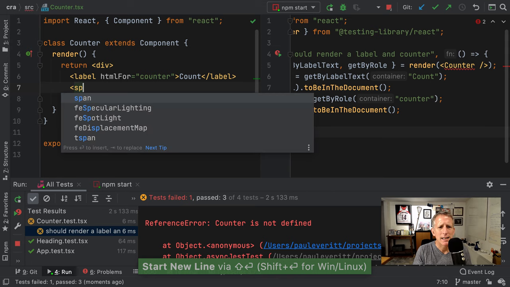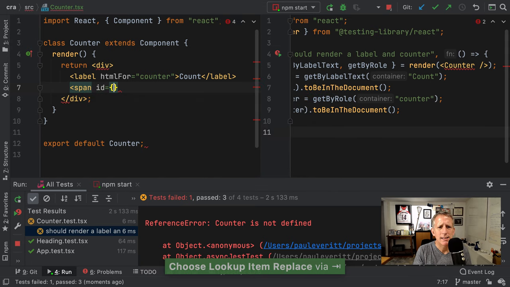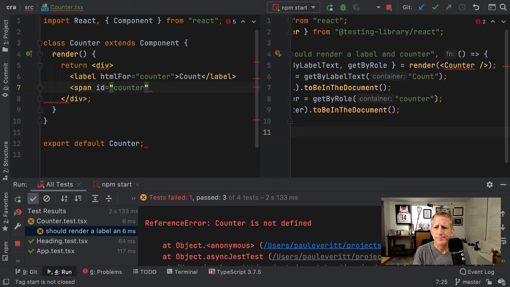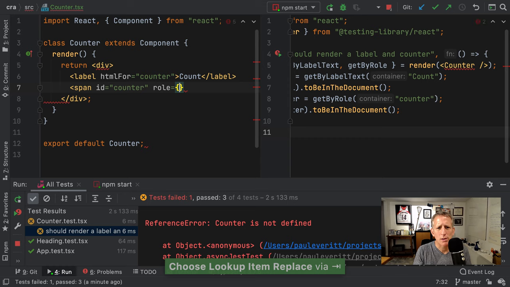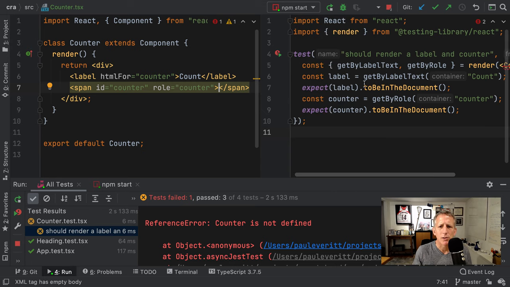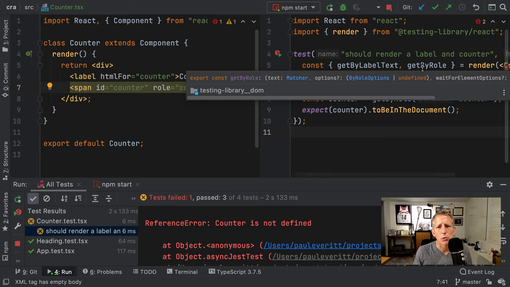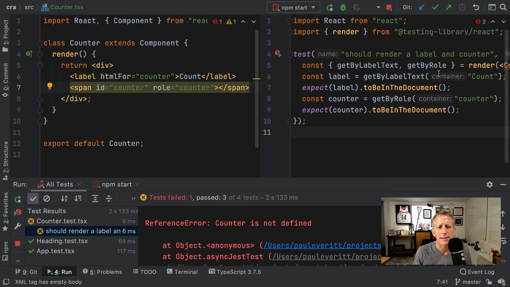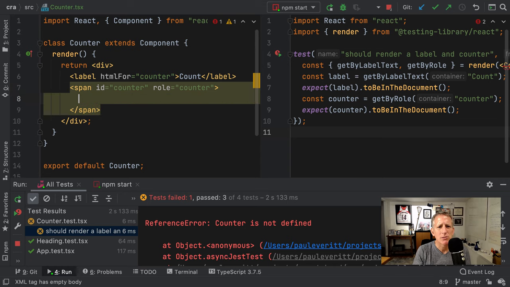And I'm going to make a span with an ID equal to counter, the thing that the label was just pointing at. And I'm going to say a role of counter. This is a little bit odd to say that. It's an accessibility thing, but it also helps us in the testing, which is what we did over here. We did a getByRole, which comes from the testing library, and we use that in our test to go grab the span. So that's pretty cool. So for right now, I'm just going to say a 1.